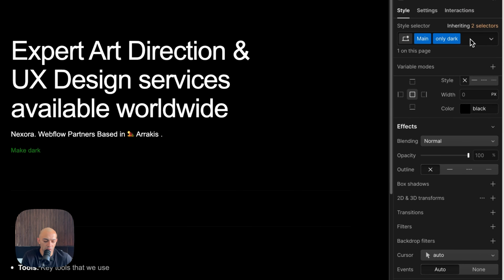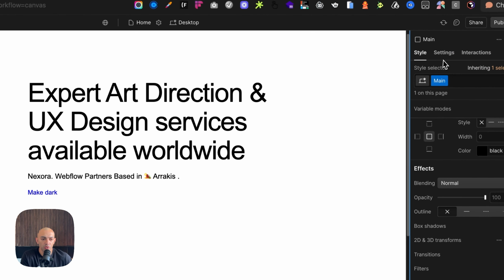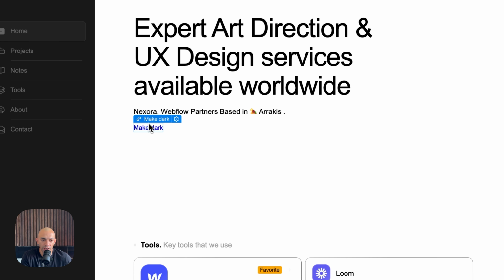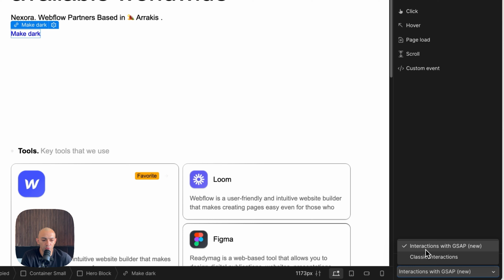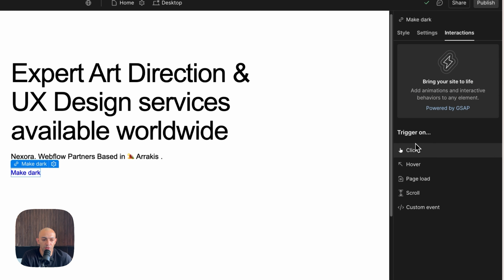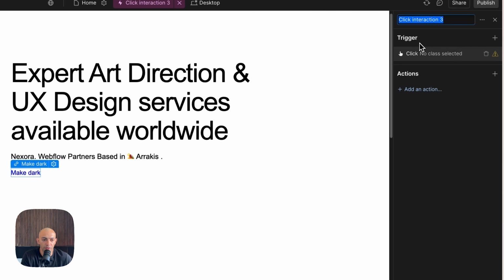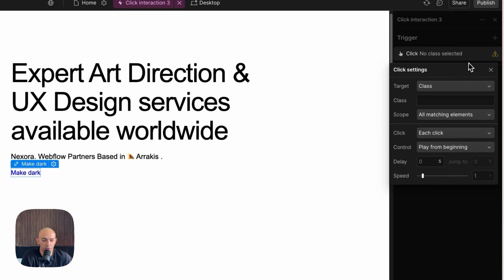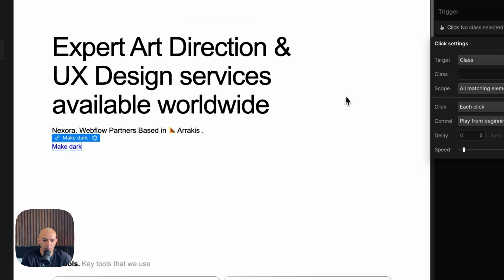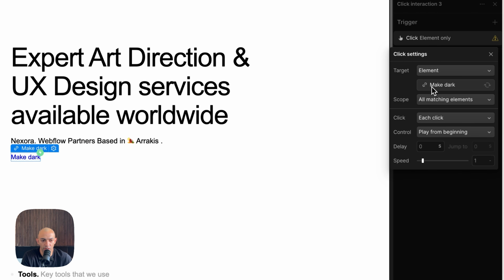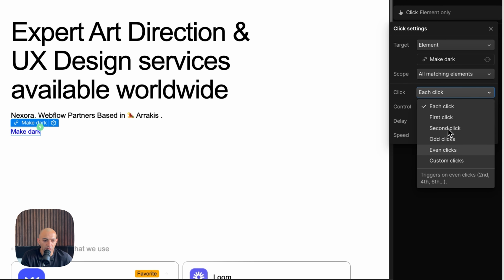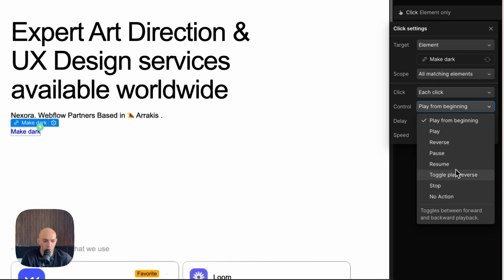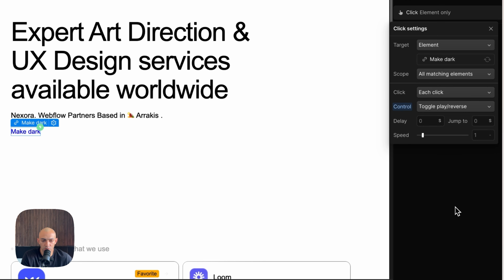And yeah, so now we can remove this combo class, and then we're going to go to interactions. And we're going to interact with this button, or make this button the trigger. We're going to make sure that we're using the new interactions with GSAP, and we're going to make the trigger click. So if we inspect the trigger, we can see it's targeting by class, and we want to target this element, not by class. So maybe I can just say element, and then this is targeting this make dark element. And the click, I want it to be a toggle. So each click just toggles, plays and reverses.